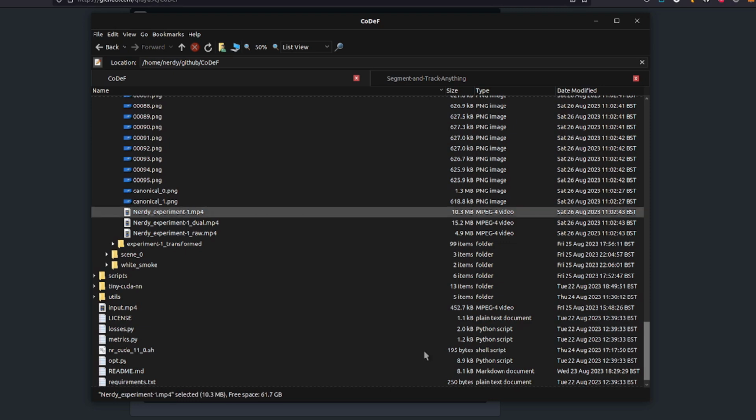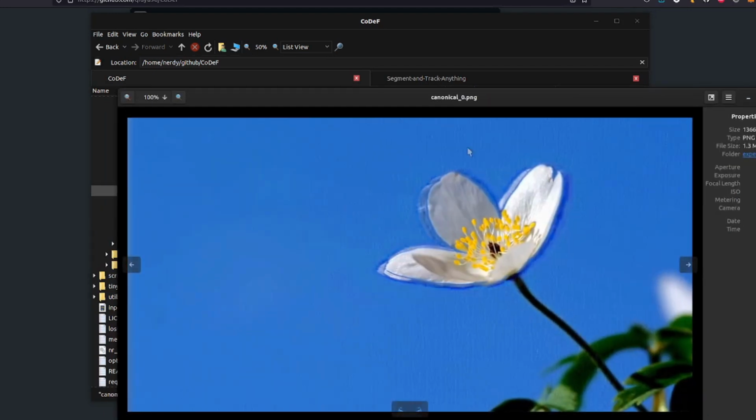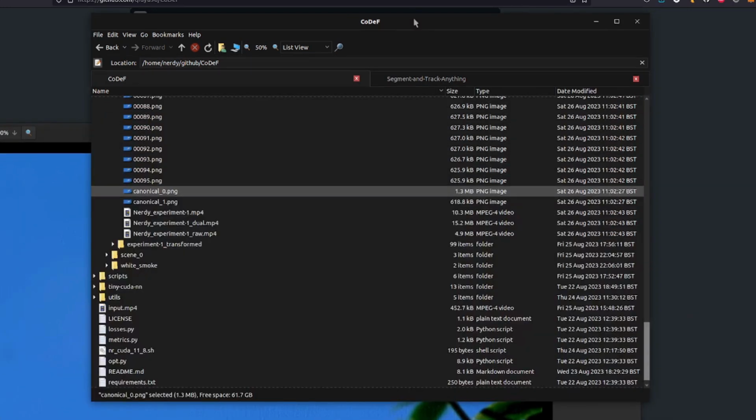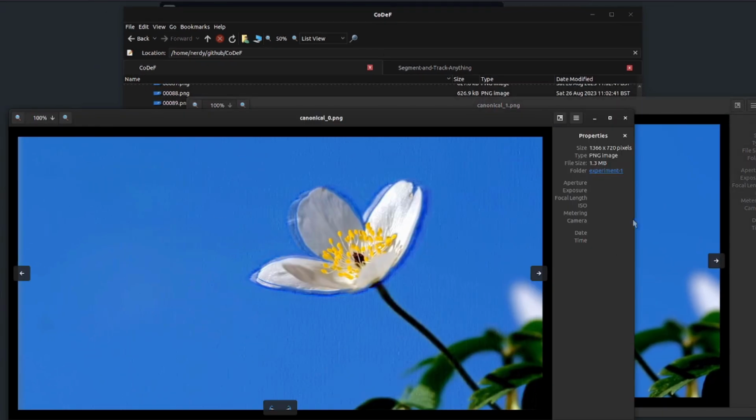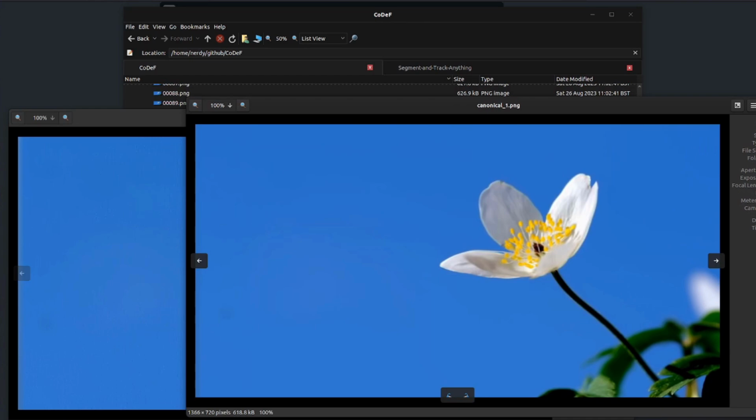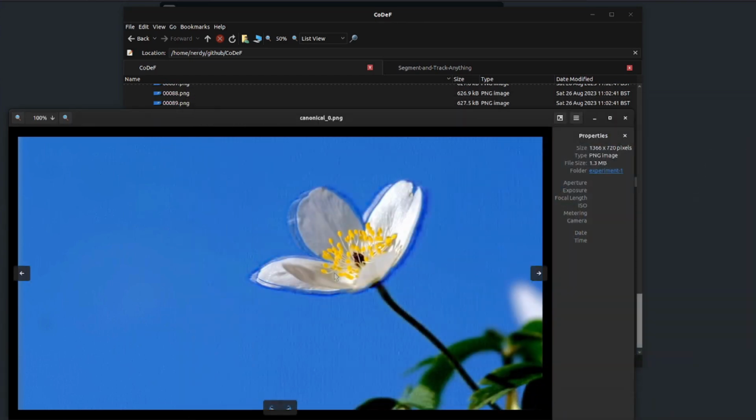You also get an MP4, so there you can see it in actual video format, but we get canonical 0, which looks a bit funny, but don't worry about that, and canonical 1. So this is the foreground and this is the background. Don't worry about the wibbles. That's absolutely fine. They all come out like that.